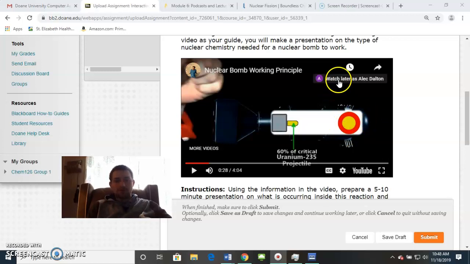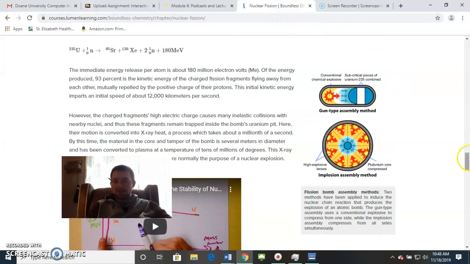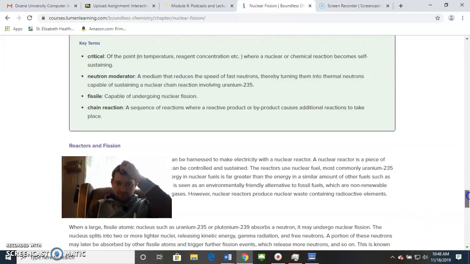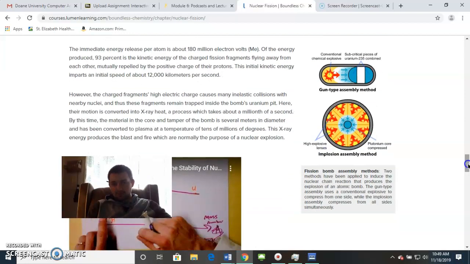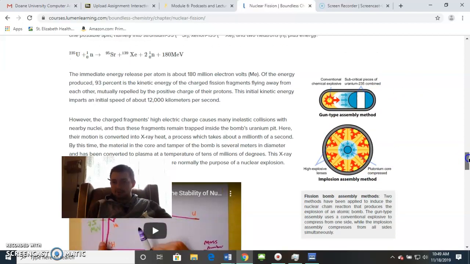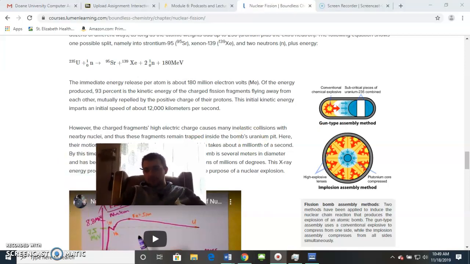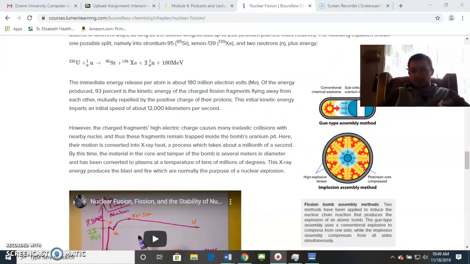So I wanted to reference another site I found too. This is, let me pull this down here, Lumen Candela. And one of the things that I thought was interesting is this area right here. Hopefully you can see on my screen what I'm circling. The two different assembly types for when we look at atom bombs. There is this gun type assembly method, which is what we saw in the video, where they're going to launch a neutron that's charged over into the pocket of extra refined U-235.